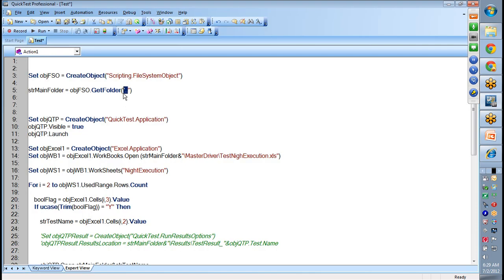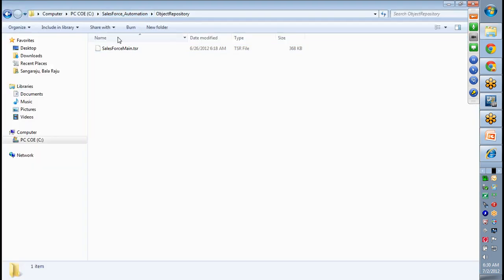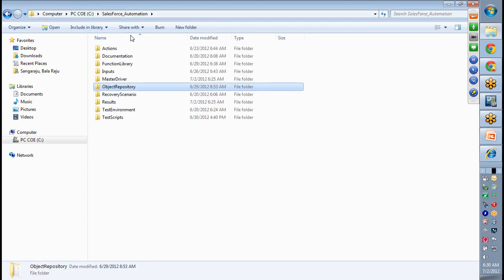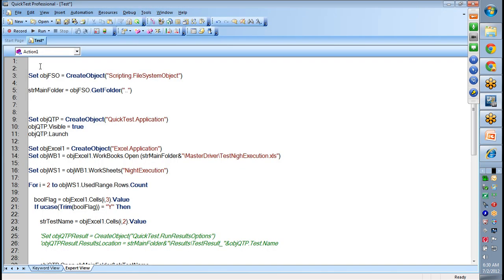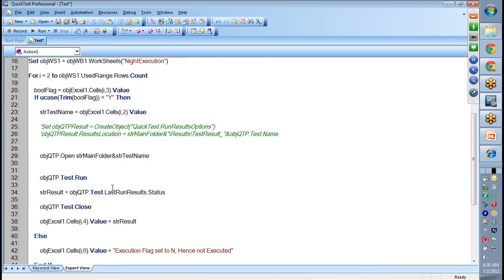Double dot, if you give it, will return the parent. So in this situation, this is the complete path, meaning the object parent is Salesforce automation, right? So it will still return Salesforce automation, till Salesforce automation it will return. Okay, so that is what I'm making here, like a dynamic path.